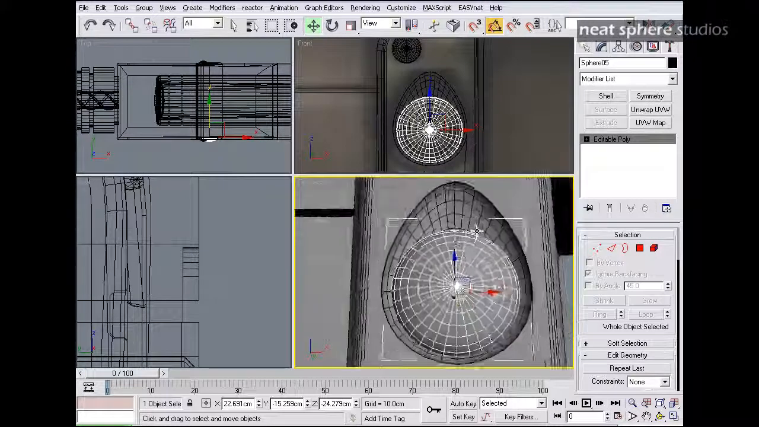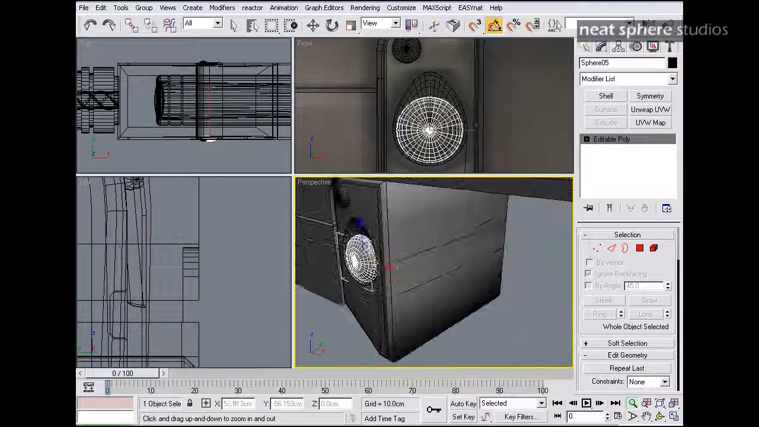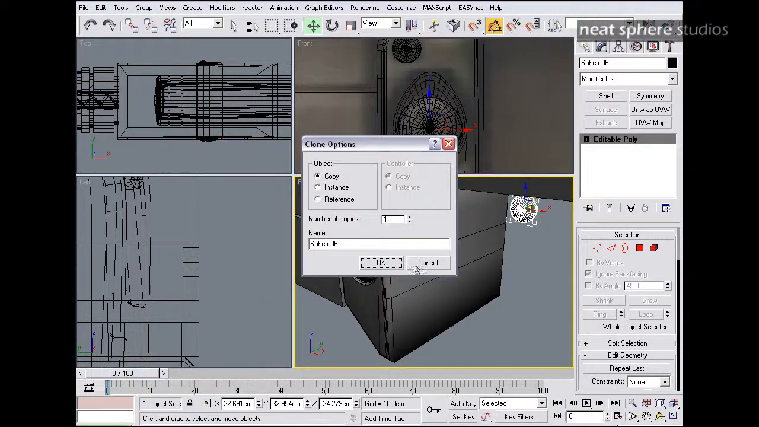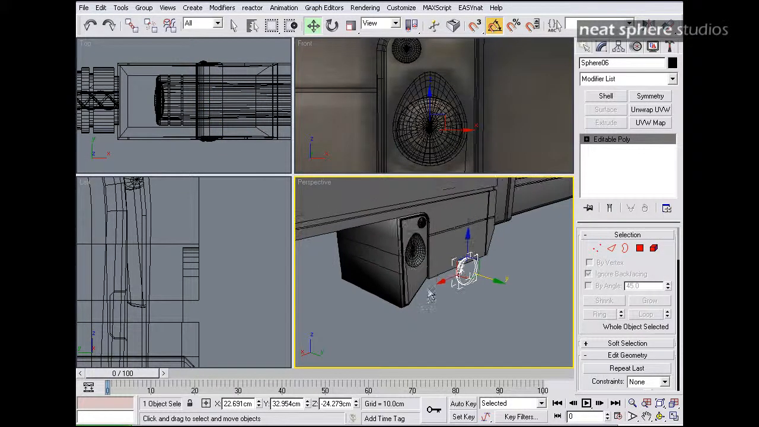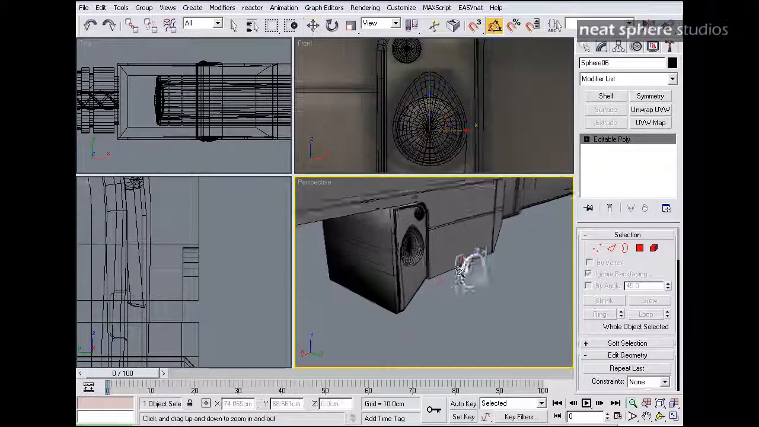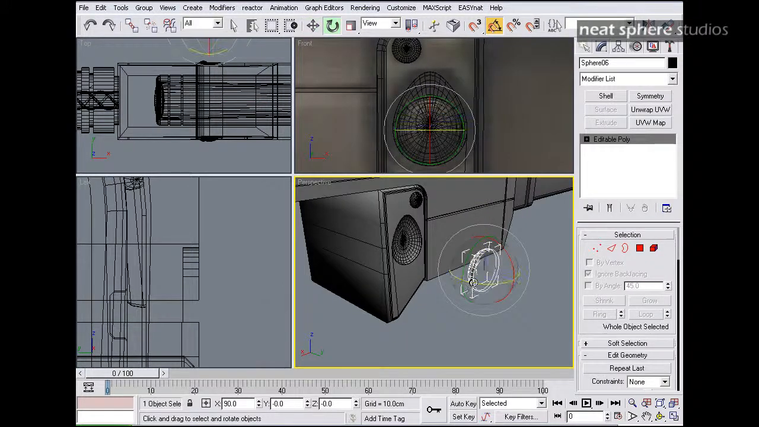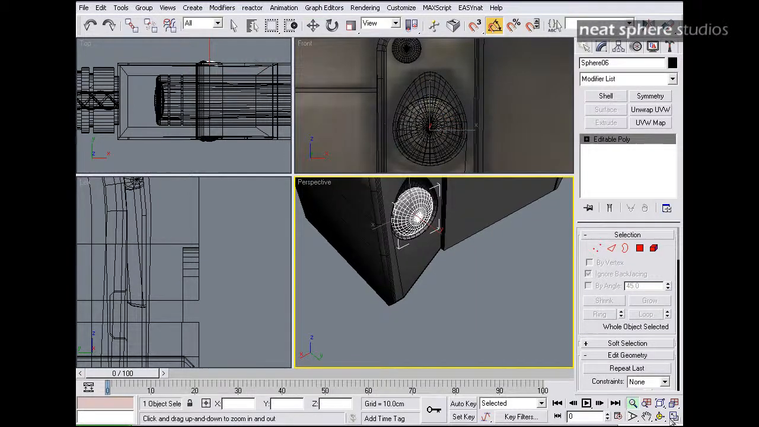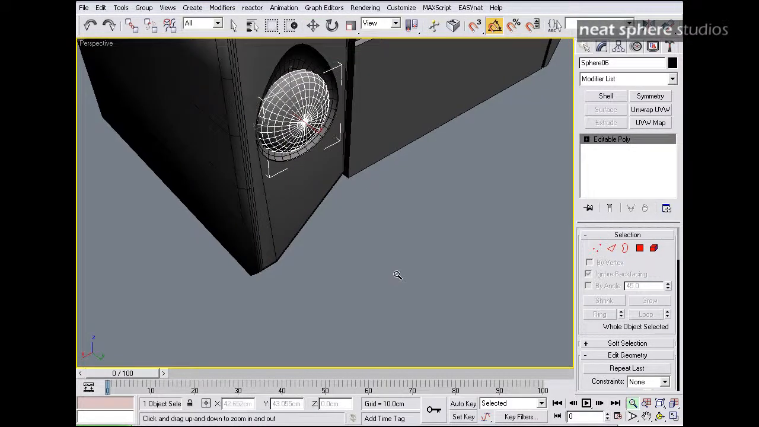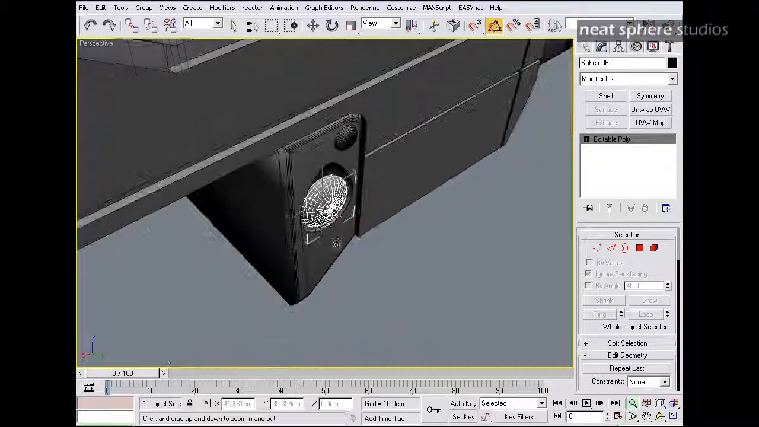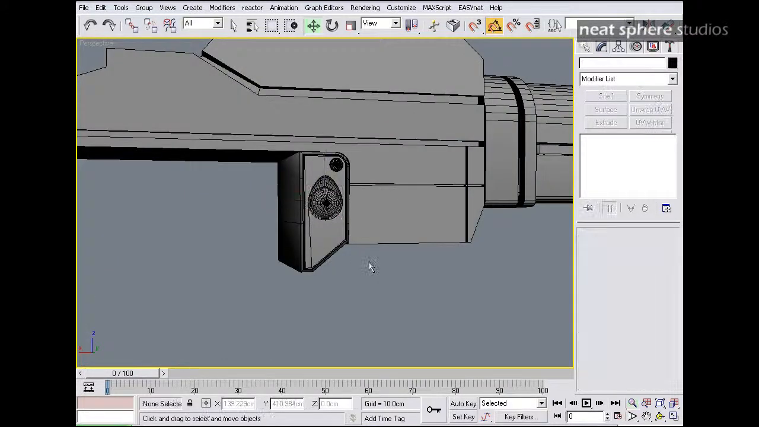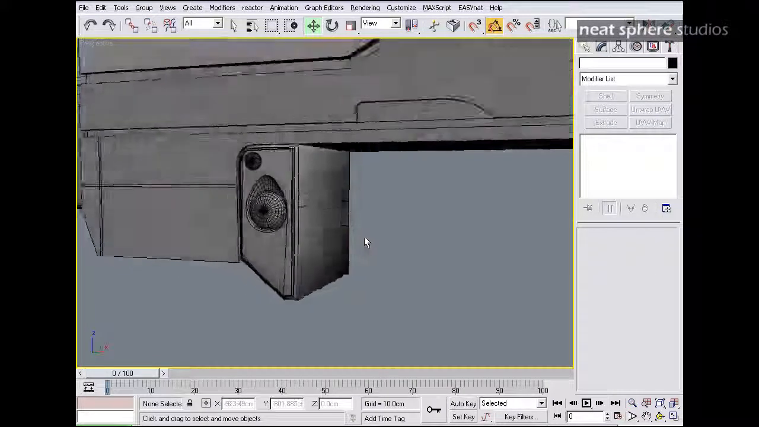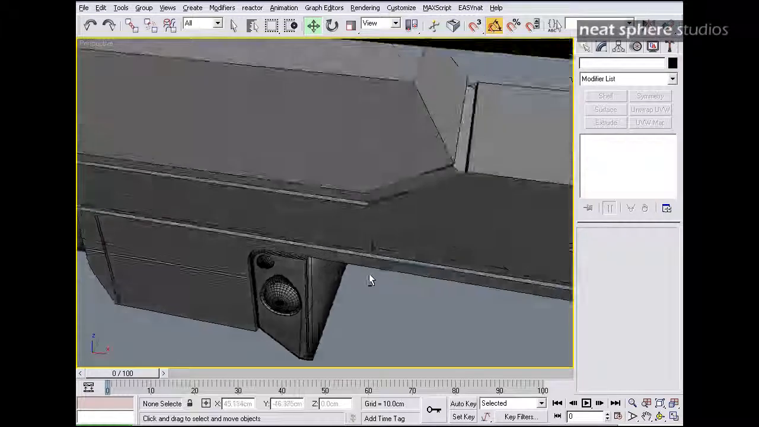Put that in. There you go, that's absolutely perfect. And I'll just shift and drag that one across. We'll rotate this 180 degrees. And we'll put that back in place. And there we have it. Very simple, very easy, quick release mechanism.